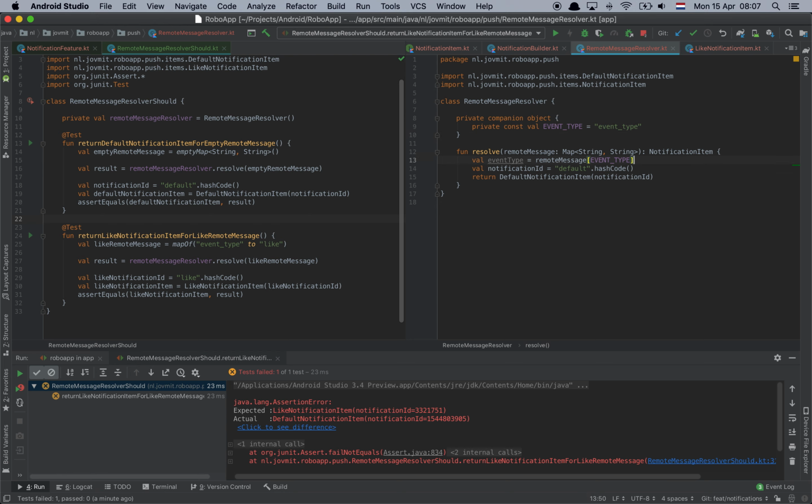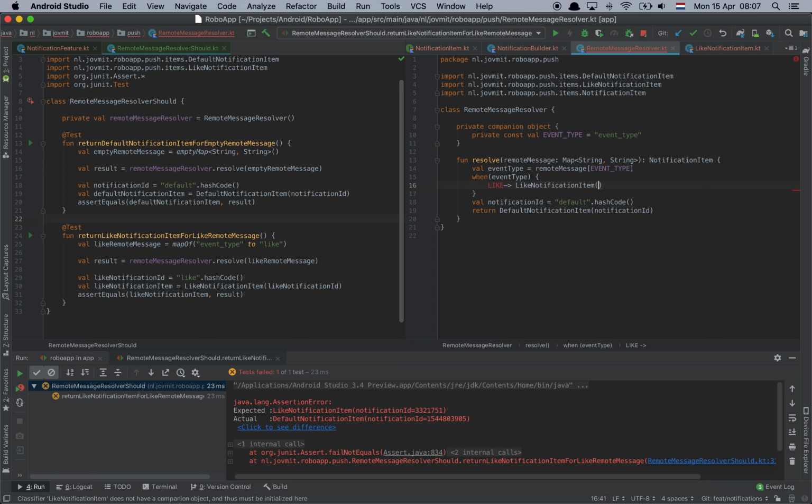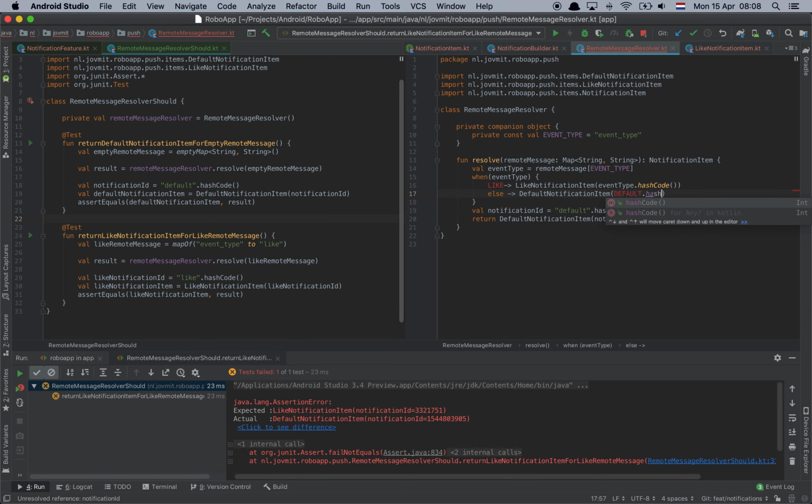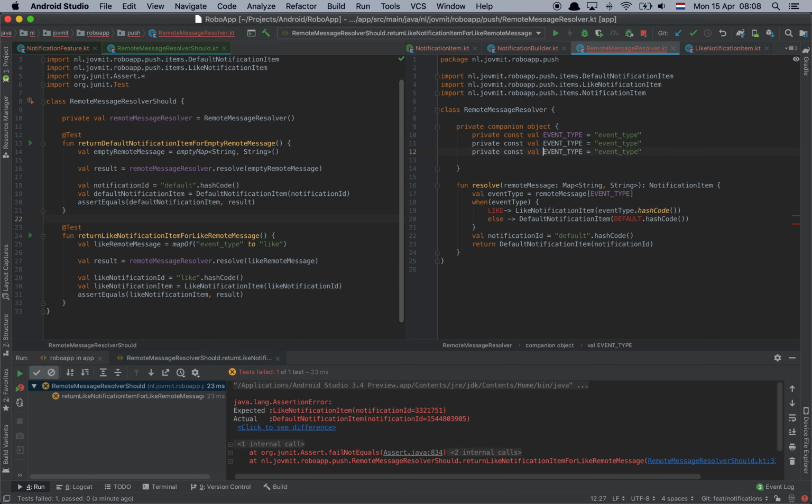Right, and then I'll say when event type like notification item, and I'd say event type hash code, else just return default, and default will be default hash code. Yes. I'll just make here the same.